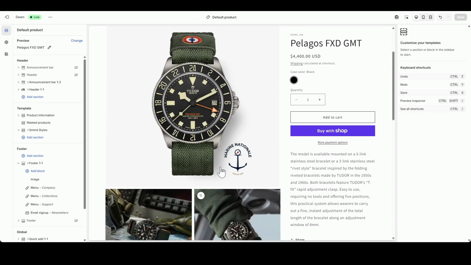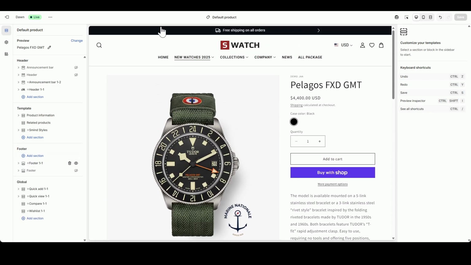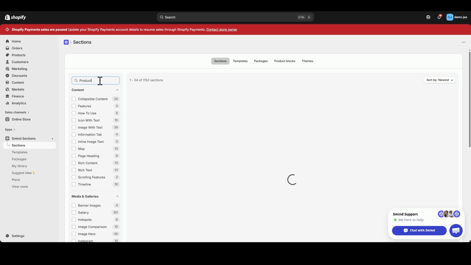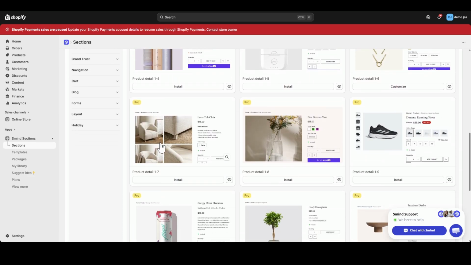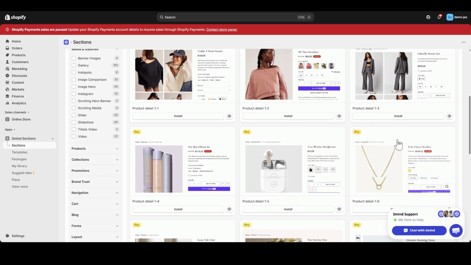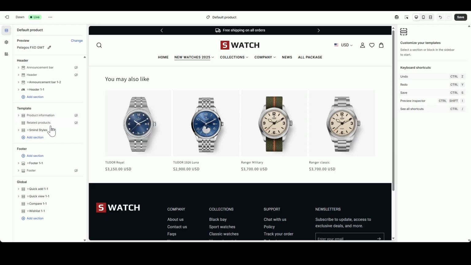Then we are going to hide the default product information. Going right back to the Smind library, search for Product Detail 1 and find the layout you want. Back in the left sidebar, locate the default product information and related products section. Simply click the eye icon next to it to hide this default section so you can start with a totally clean slate.